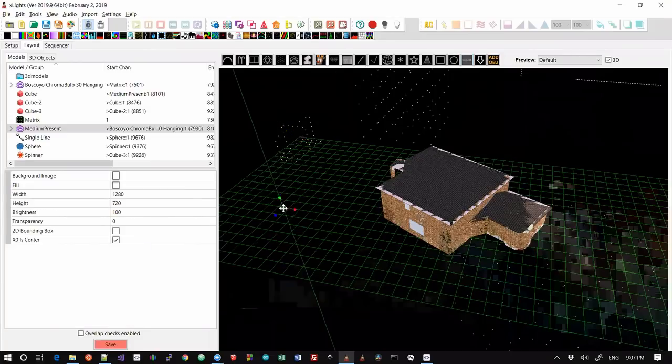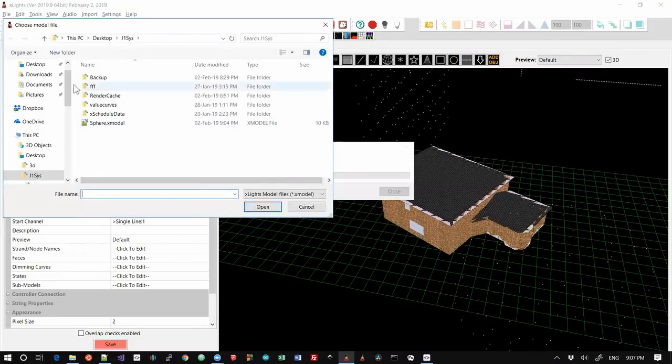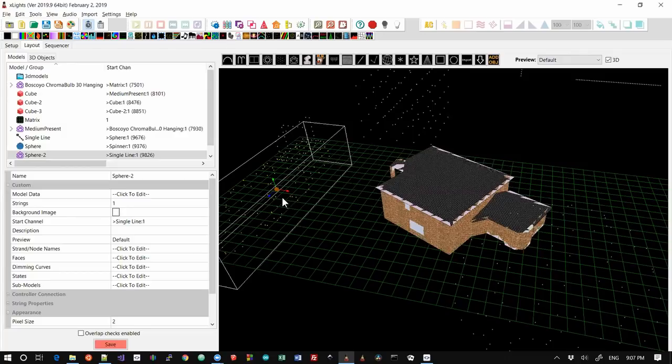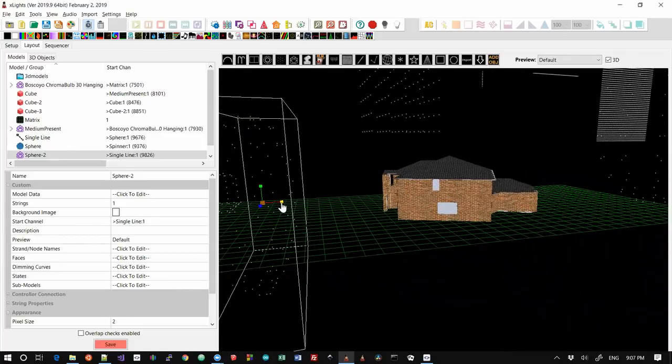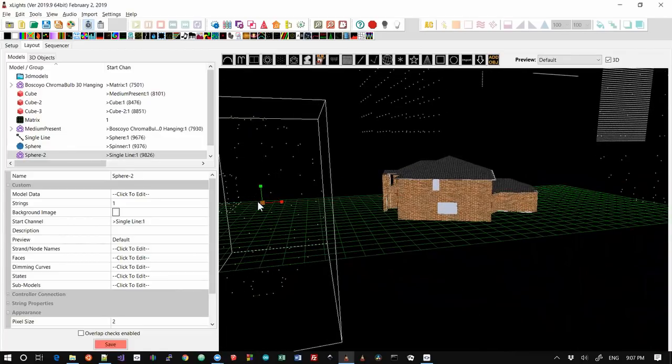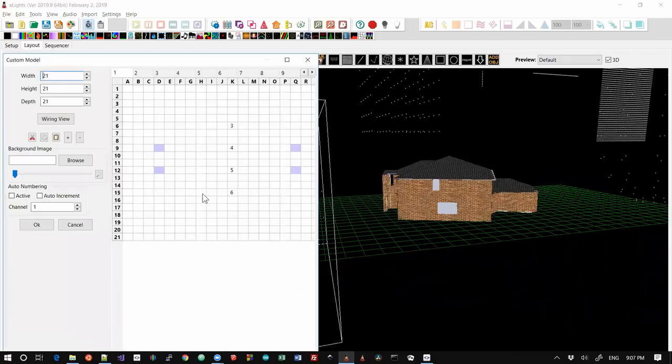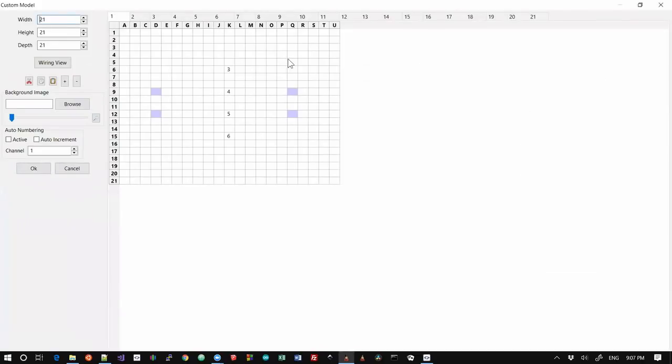Of course, you can also now import the sphere model that we just created. To make that a little bit bigger, you can see that's actually that sphere model. Ooh, that's very big now. And if I go into the model data of that sphere model, it's going to be a little hairy. It's got 21 layers. It's 21 by 21 by 21.